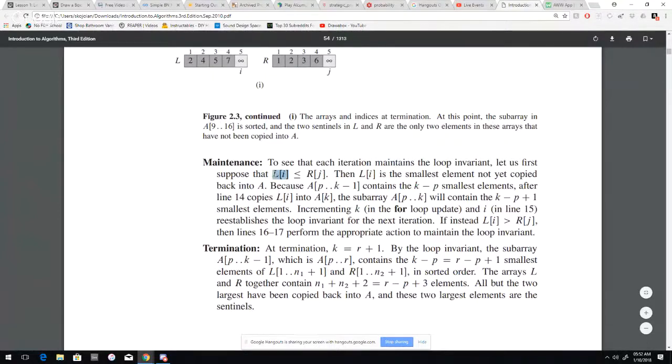Now for maintenance, to see that each iteration maintains the loop invariant, let us first suppose that the left element we're looking at is smaller than the right one. Then the left element is the smallest element not yet copied back into our list. Because our list from p to k minus 1 contains the k minus p smallest elements, after L[i] gets copied into our original list, the subarray from p to k will contain the smallest elements.